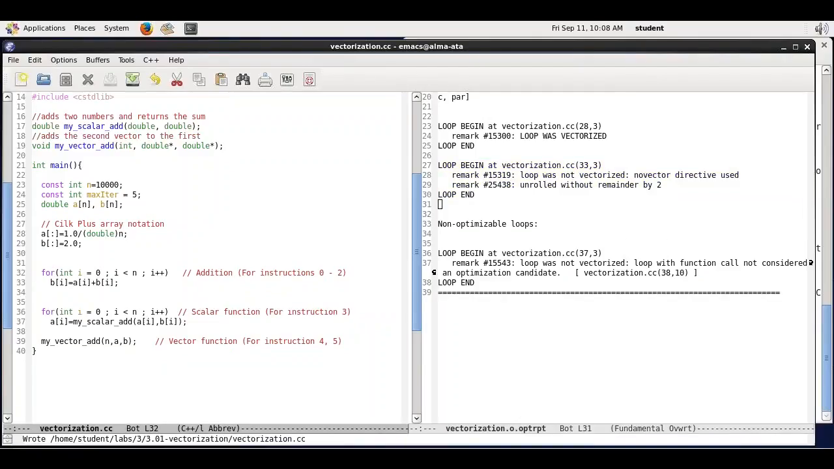Now let me see what happens if the loop becomes slightly more complex. So this is trivial to vectorize. I load 16 values of B, I load 16 values of A, add them together, and write the result out.